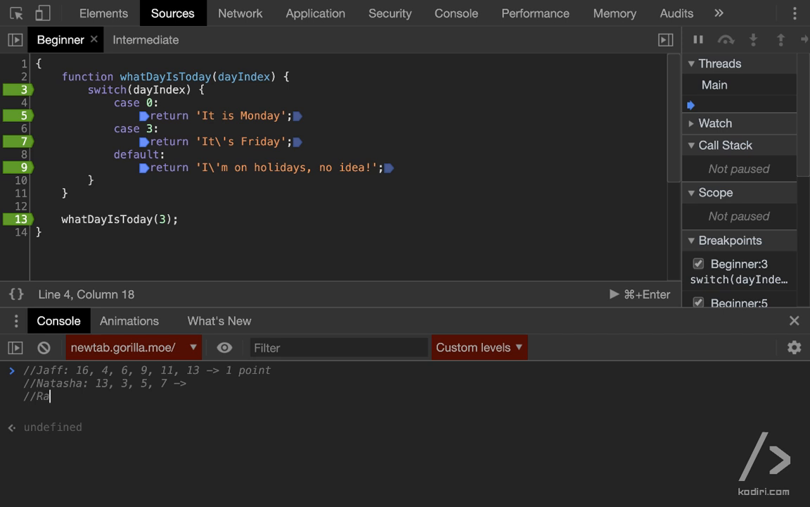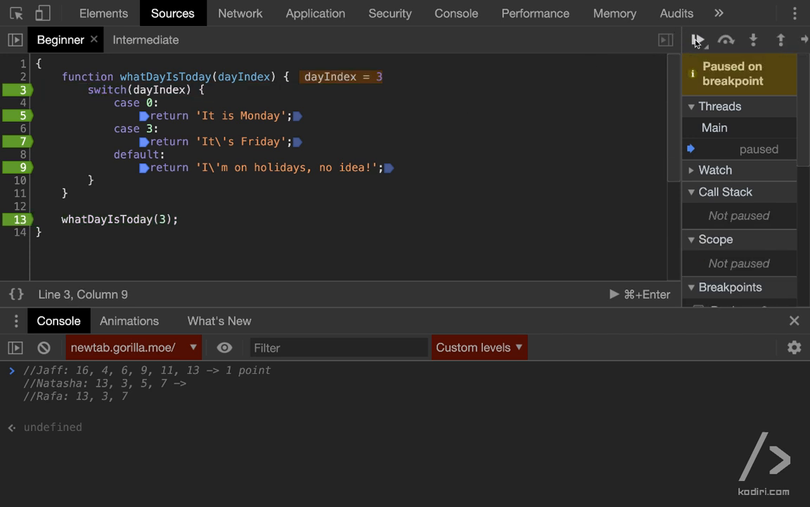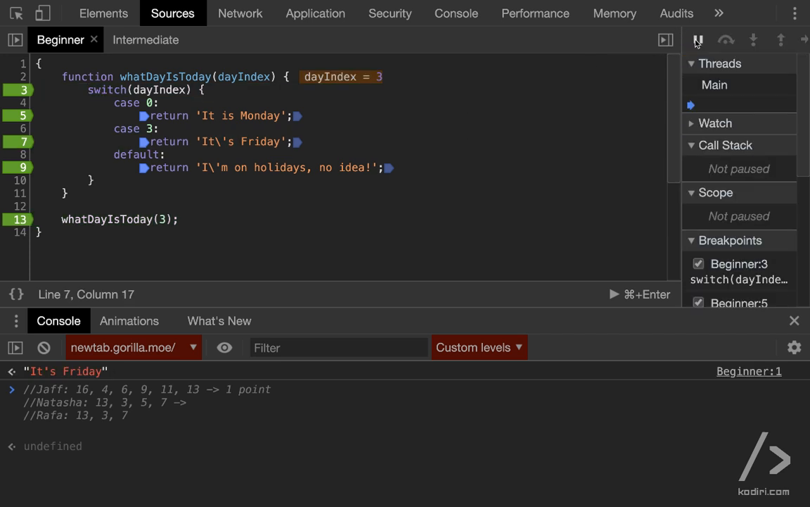So Rafa, what was your answer? I thought it was 13, 3, and the 7 and 9. Oh, no, just 7. Just 7. It stops at 7. Yes. So Rafa is right. Yeah, I thought 13, it was a filter. 3, and 7, and that's it. We return, that's it, right? So Rafa gets half a point.